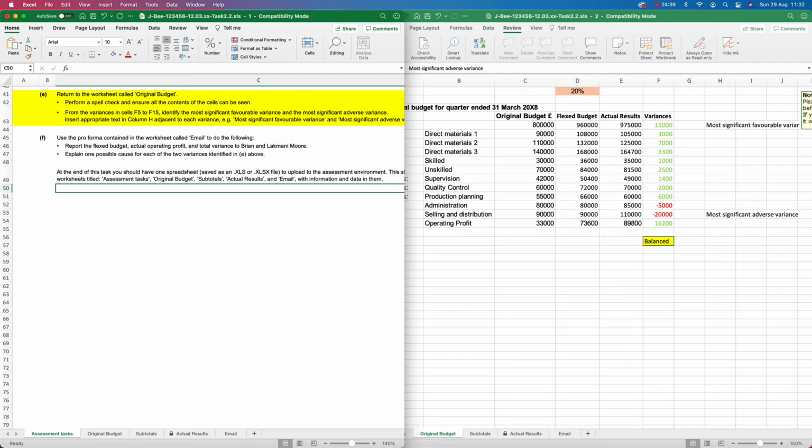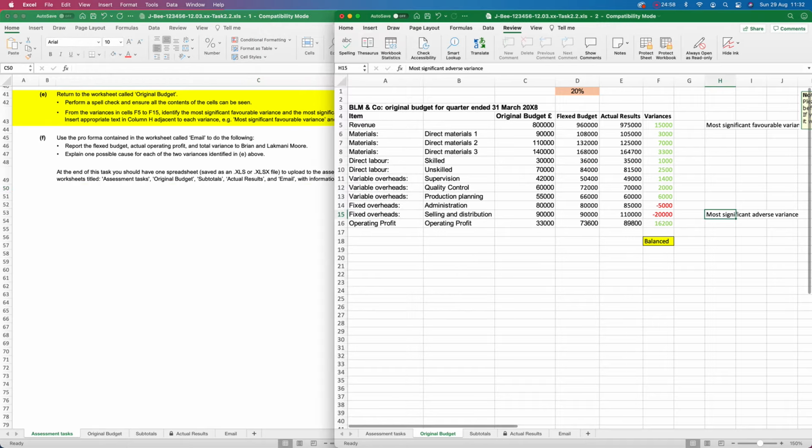Okay, so I'm on task F. It says use the pro forma contained in the worksheet called email to do the following. And we need to report what a flex budget is, an actual operating profit, the total variance to Brian and Lakmani Moore. And we need to explain the possible causes for each of the two variances that we identified. Why is this so high? Why is this so high?